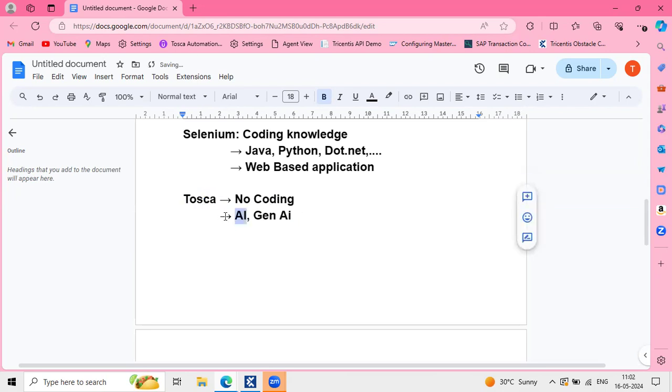If you see in the market, what automation tools are available? No one has implemented the latest technologies in their automation tool. The one and only tool, Tosca automation, is the tool that added recent technologies to test automation to make it much easier.